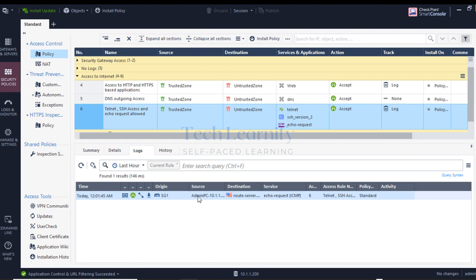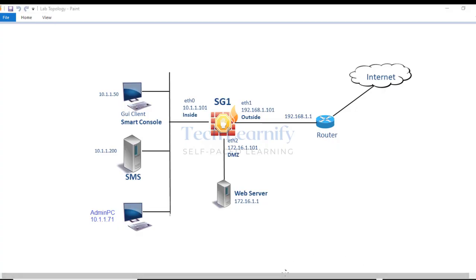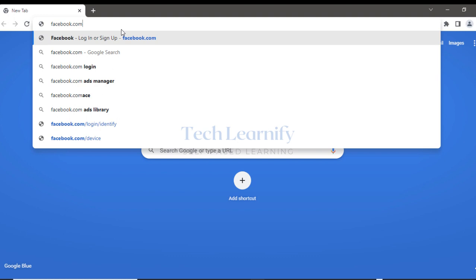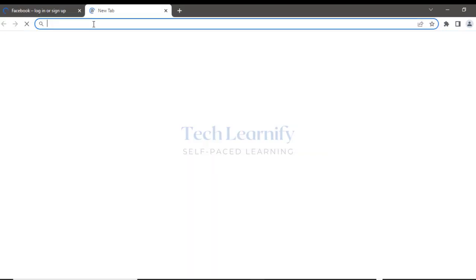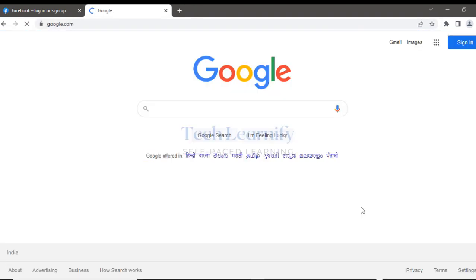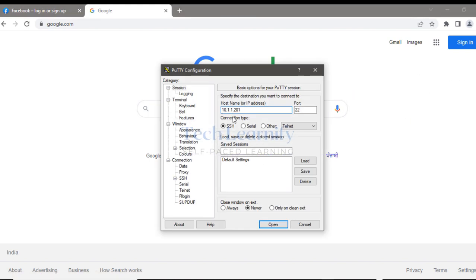And if I just show you the log, so yes, we can see this log. So ping is allowed, echo request, admin PC, and the route server 12.0.1.28. Also, let me initiate some more traffic. So where is my browser? All right. So let's say facebook.com allowed, all HTTP and HTTPS based traffic allowed here. So I'm just generating some traffic. Also telnet, so that we can see all traffic in a Smart View Monitor.